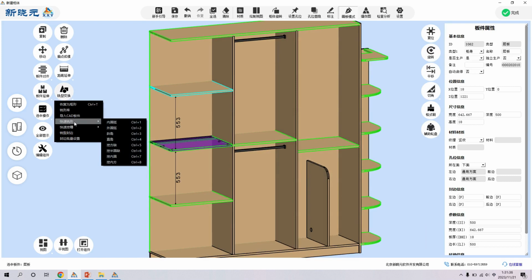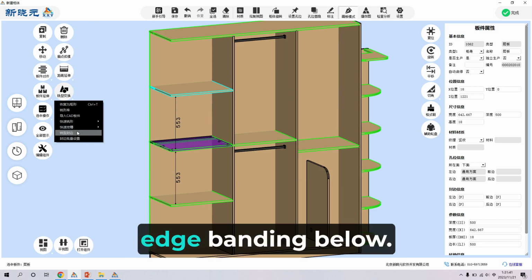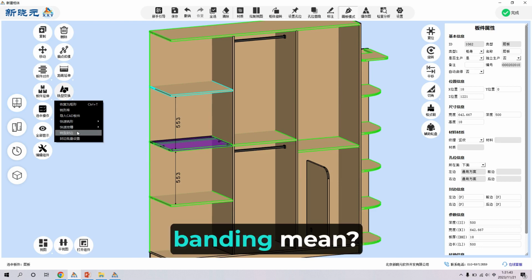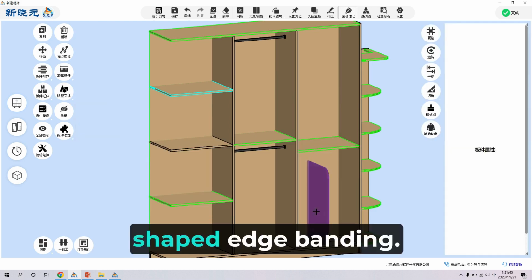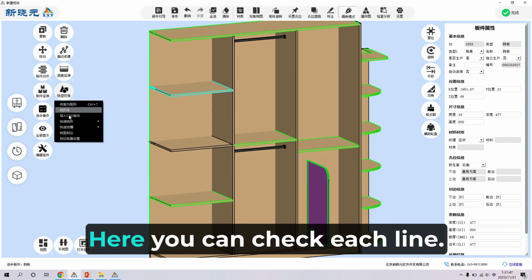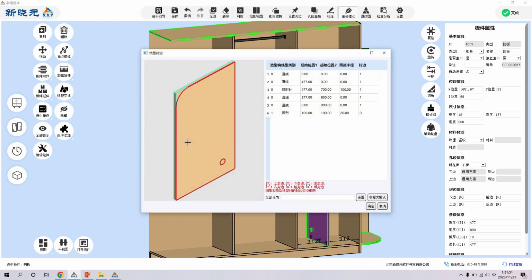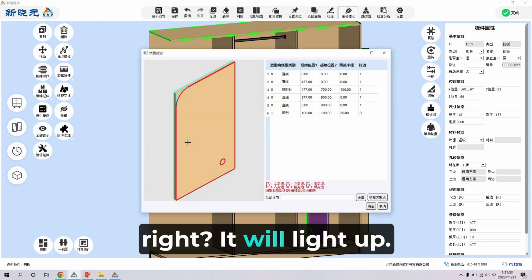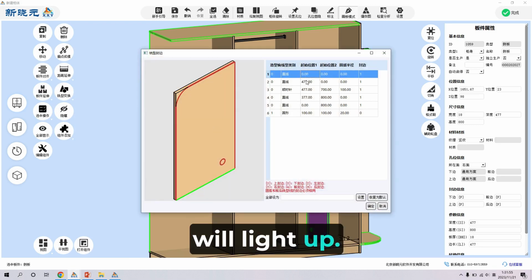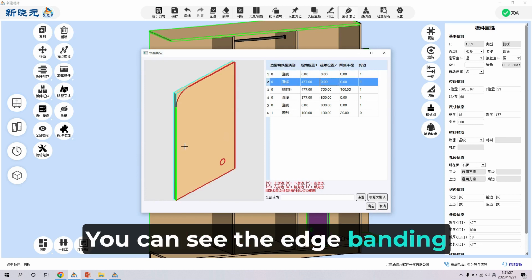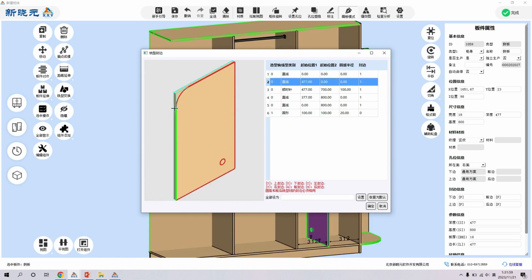And then there is also our zigzag edge banding below. What does zigzag edge banding mean? It means our special shaped edge banding. Here you can check each line. You can double click, right? It will light up. The corresponding line will light up. You can see the edge banding value of each edge.